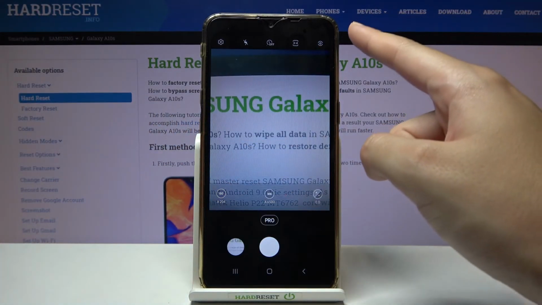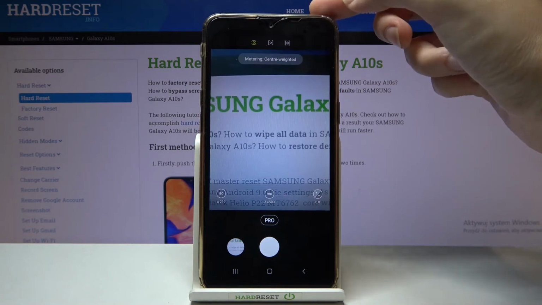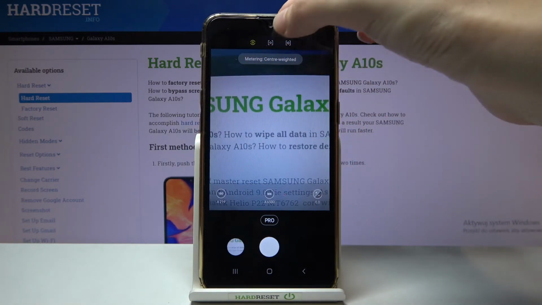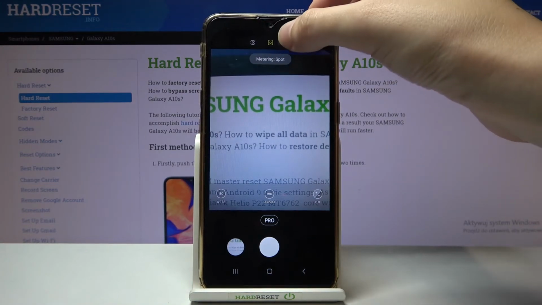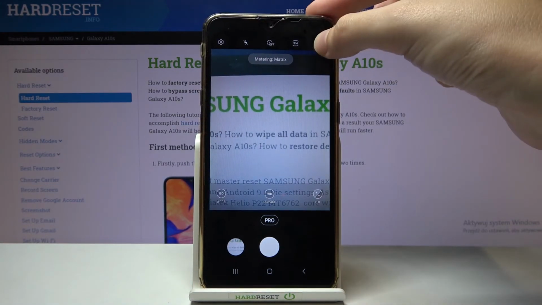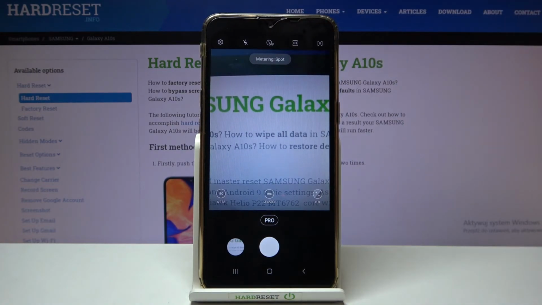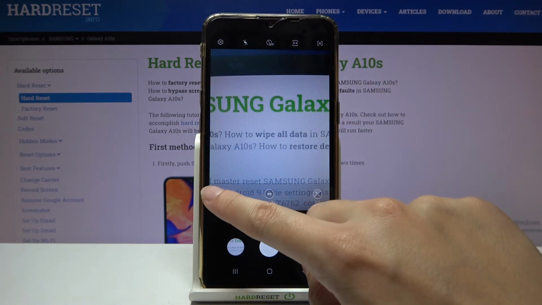From here, let's go now to the right corner. When we tap here, we can pick the metering: center weighted, spot, and also the matrix. So for example, let's stay on the spot, and now let me use these settings to take a picture.